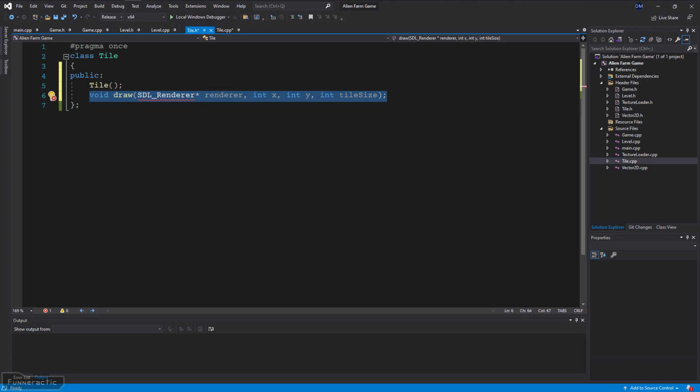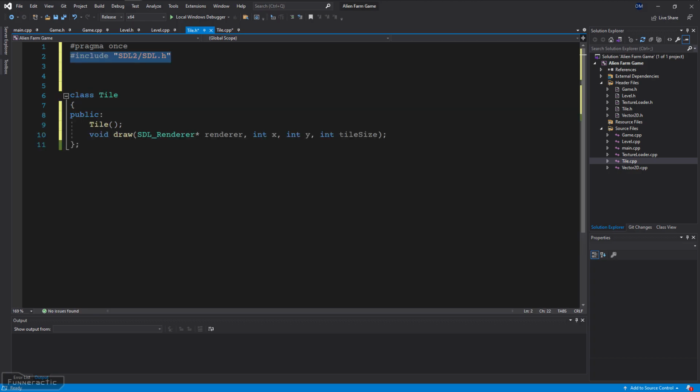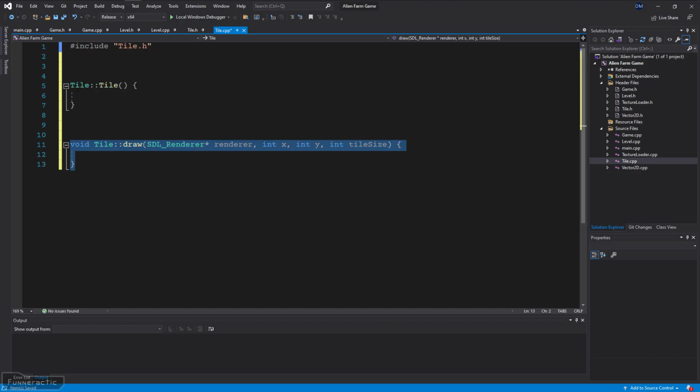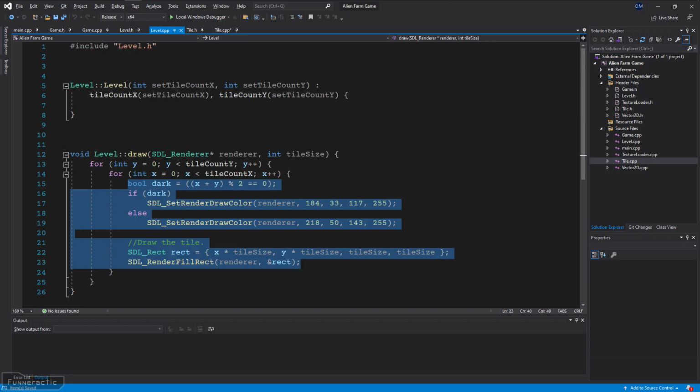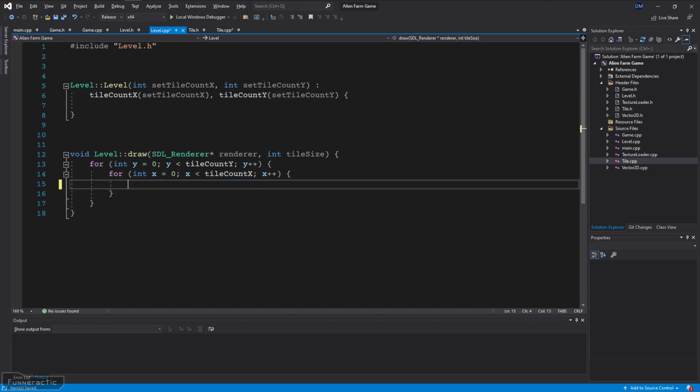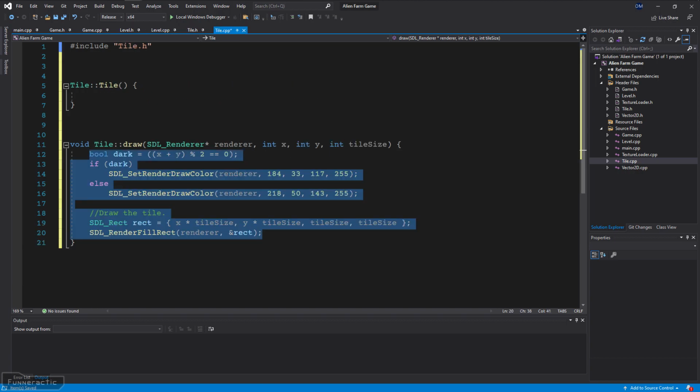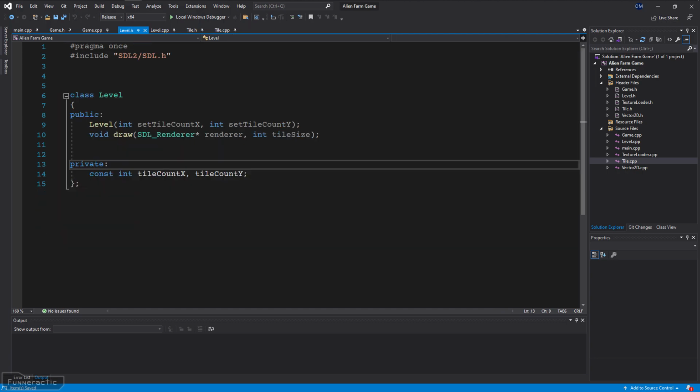If the position was stored here in the tile class as well, it would be overdefined and therefore ambiguous, which would be very bad. We're going to need to include SDL to remove the error where it doesn't know what the renderer is. Let's add the draw function to the CPP file as well. Let's cut the code from the level's draw function that draws the tile and paste it into the tile's draw function.